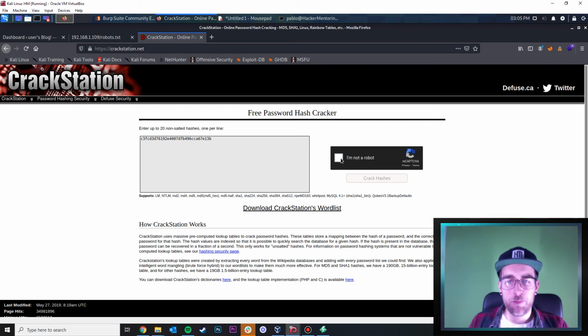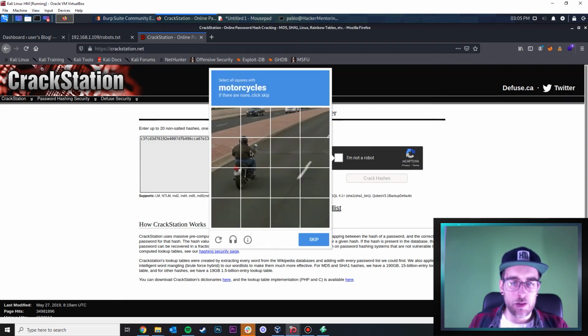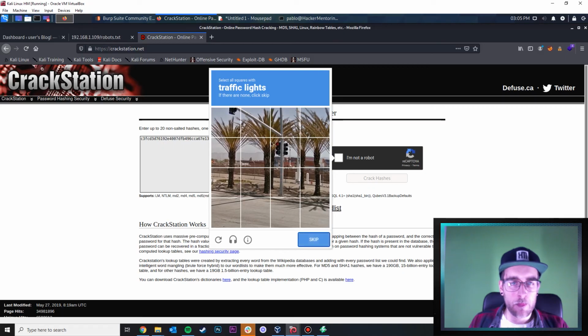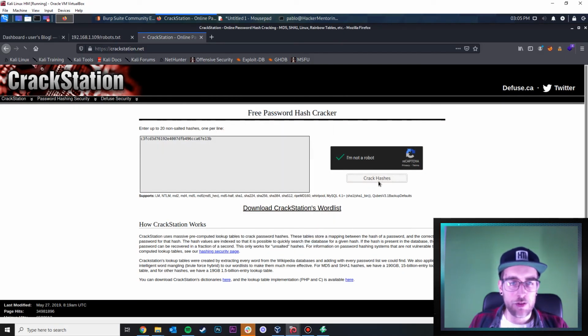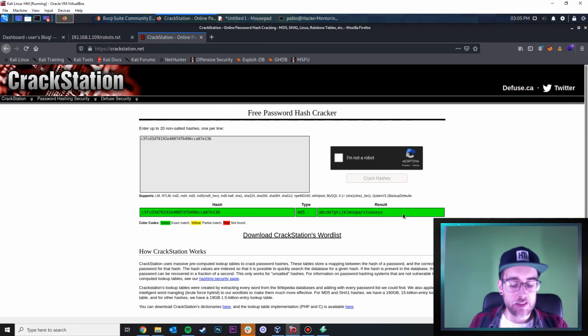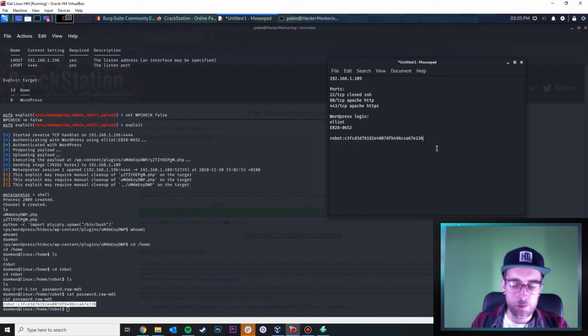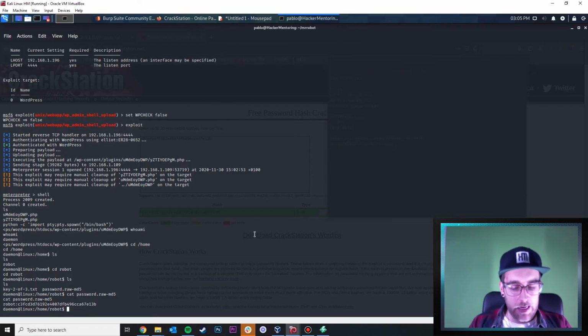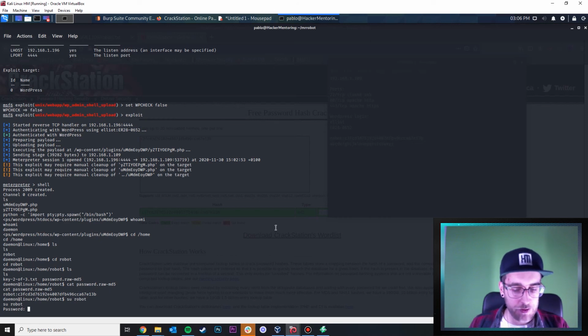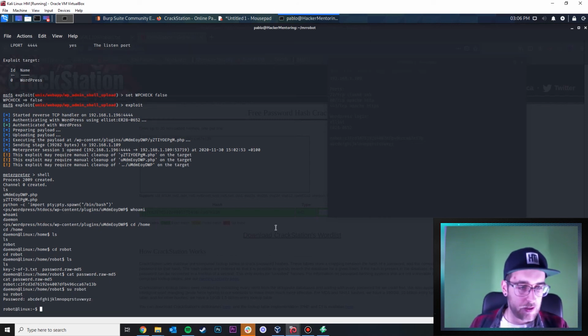You enter the hash, you say that you're not a robot, you complete the CAPTCHA a couple times, and you crack the hash. Now in this case, it has been cracked before and it's actually giving us the alphabet as a result. So I'm gonna go ahead and write this down, like so. And now we can actually try and log in as robot. So I'm gonna say su robot. It's gonna ask me for a password. And we are now robot.